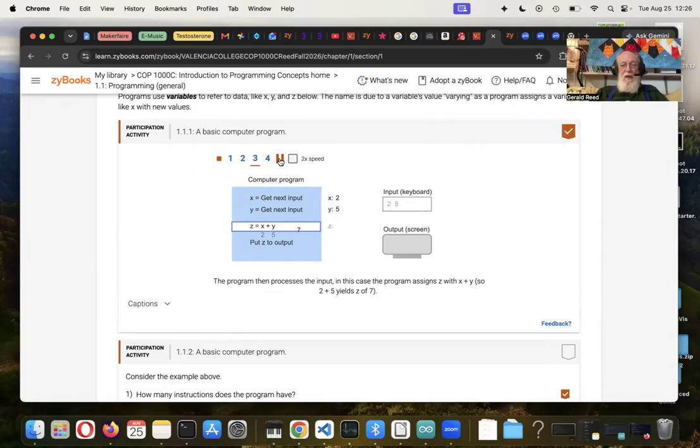Yep, the variable z gets the sum of 2 plus 5. And then we're going to output that, and it's going to show up in the little gray screen over on the right-hand side. So that's like an extremely simple program.